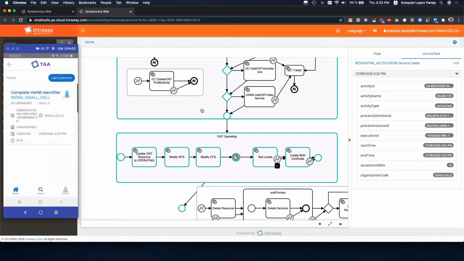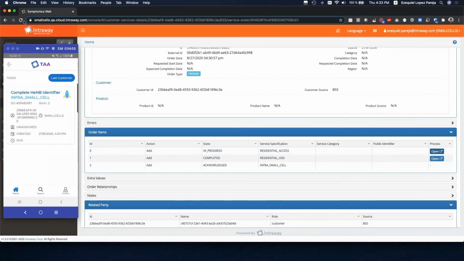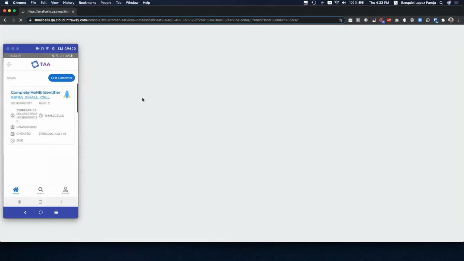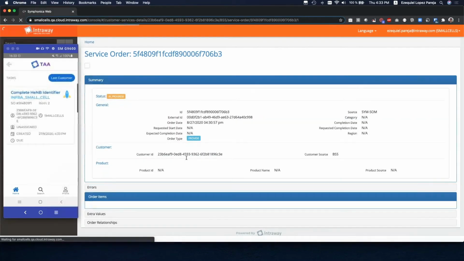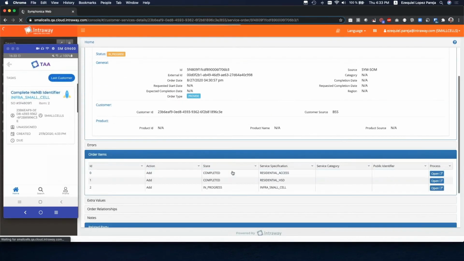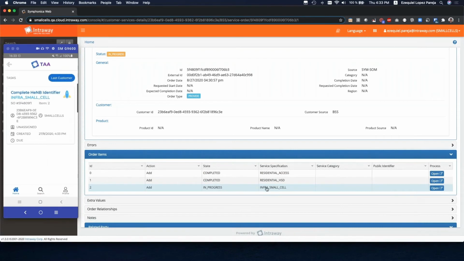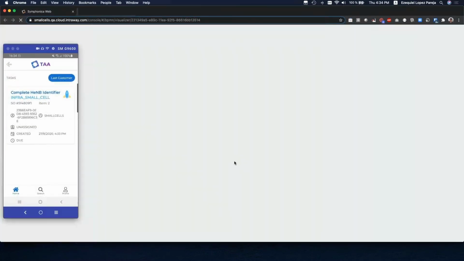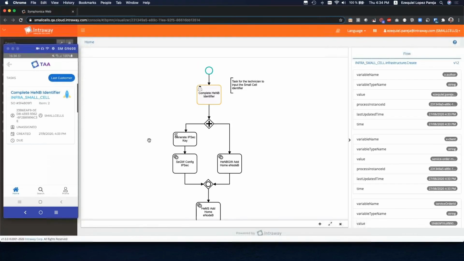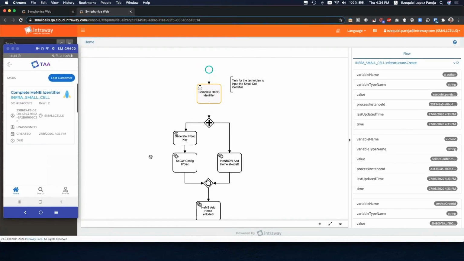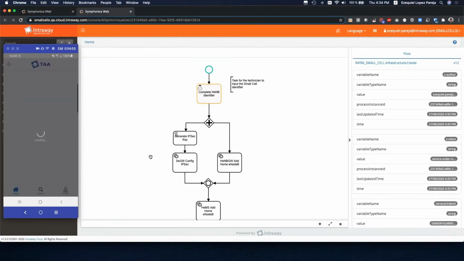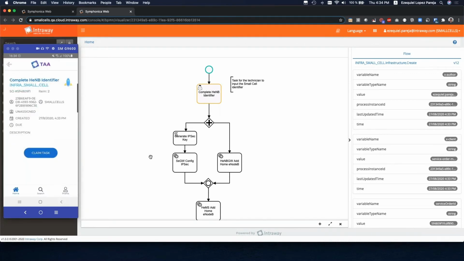And now, we see there is a new task to install the small cell. If we go again to the order in the Symphonica console, and refresh it, we notice that the provisioning of the access is completed, and now the installation of the small cell is in progress. Let's go and validate what that workflow looks like behind the scenes. Here we see that the workflow is waiting for the Home eNodeB identifier. So, I will complete the task now, scanning the Home eNodeB cell identifier, in the phone.